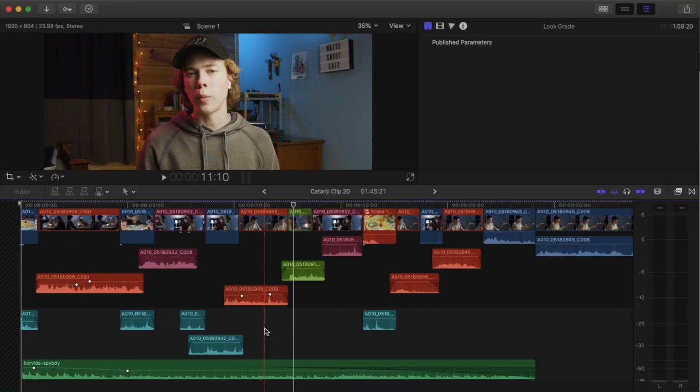All right, now that we have our dialogue, sound effects, and music all sounding exactly the way we want it, we still need to make sure we have the right balance of volume between them so that one isn't overpowering the other. Now, because we're working with so many different tracks here, I find it easiest to compile each type of sound into its own compound clip.